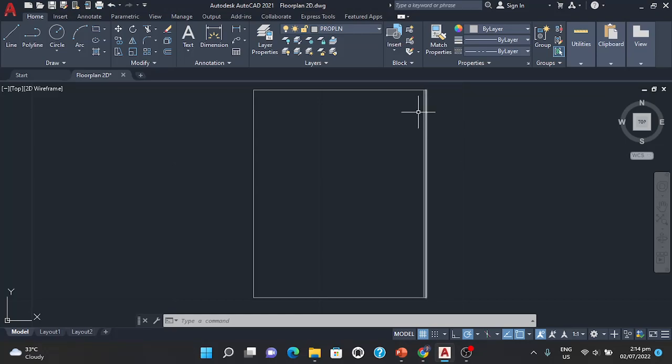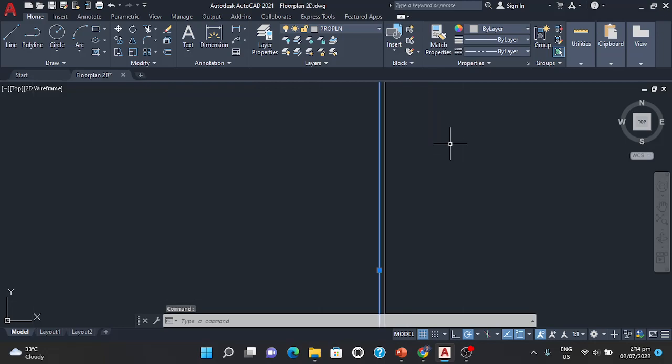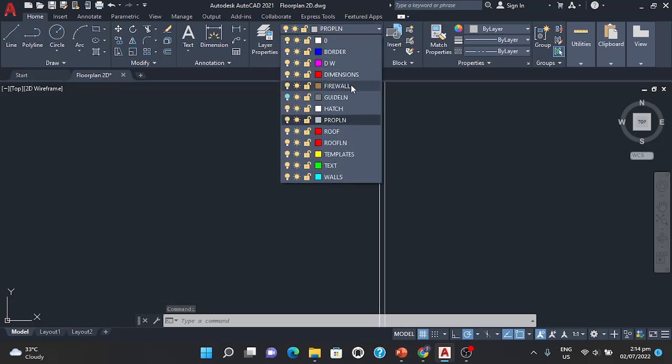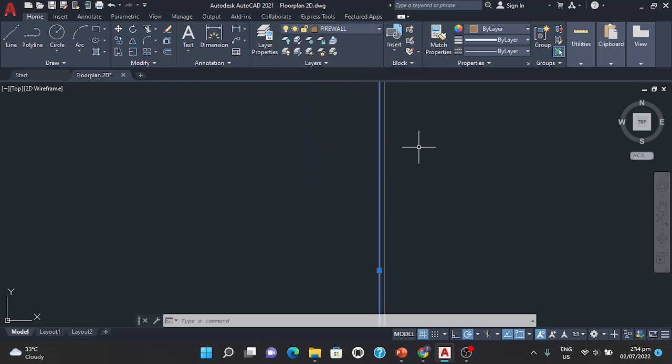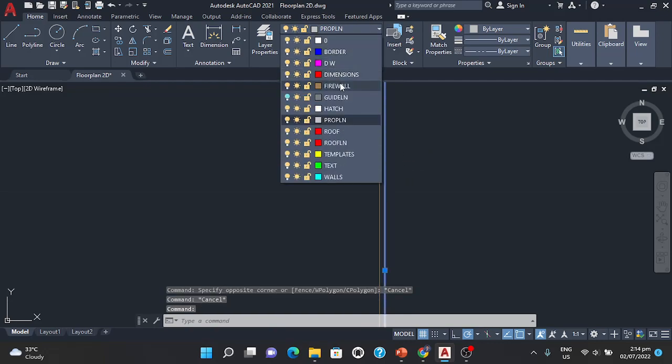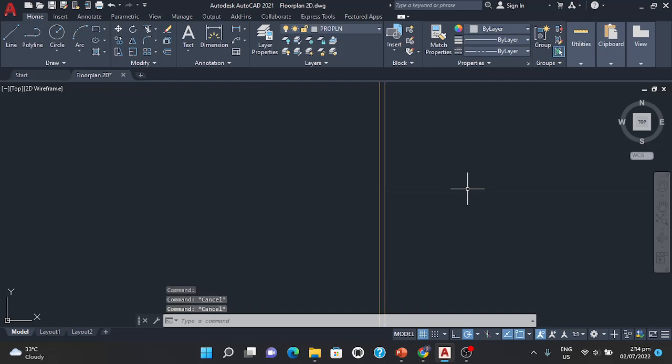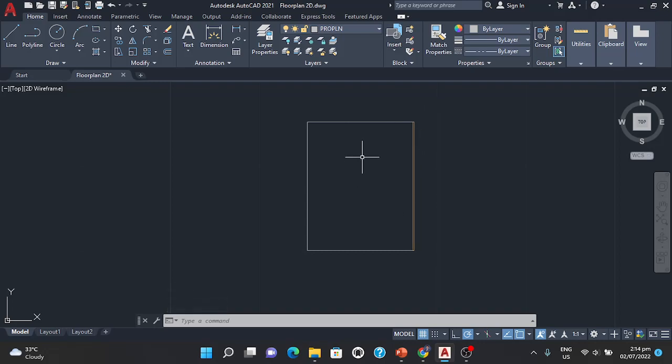So now let's change these specific lines into the firewall layer in the properties of our layers. Select this line, then on our layers, let's select firewall. As you can see, it changes the color from white to brown. So now it is a firewall. Select this one and hit firewall. So now we have here the firewall placed on the right side of the drawing.